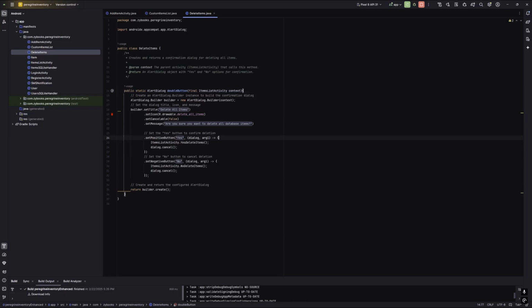So we handle the user choices. We have the yes button and the no button. The yes button calls item list activity yes delete items method to delete all items, and then dismisses the dialog with the dialog cancel.